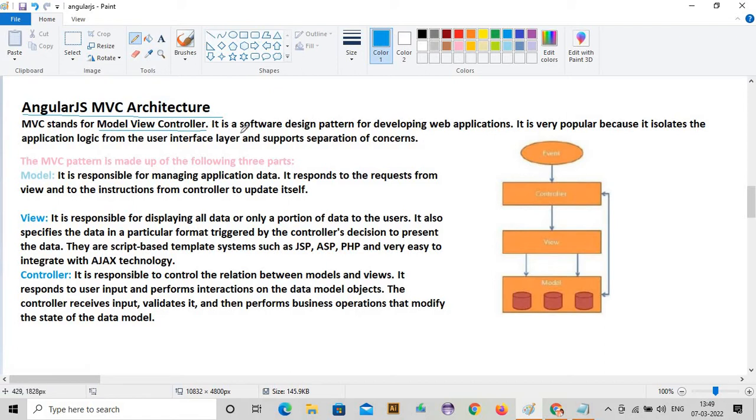It is a software design pattern. What is MVC? It is a software design pattern for developing web applications. It is very popular because it isolates the application logic from the user interface layer and supports separation of concerns.